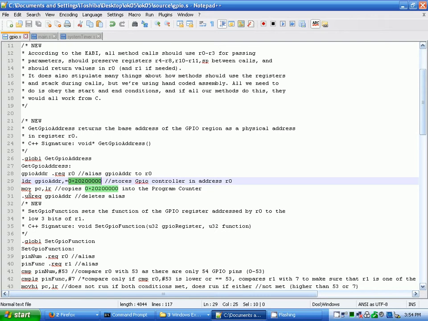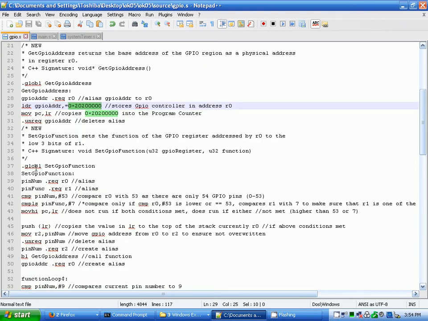And now we're gonna move the return address, which copies the register to the program counter, into the program counter, and we're gonna delete the alias for the GPIO address. Now we're gonna do the global GPIO function, which is the pin number request, which is register 0 alias, and pin function, which is in register 1, and then register 1 request.